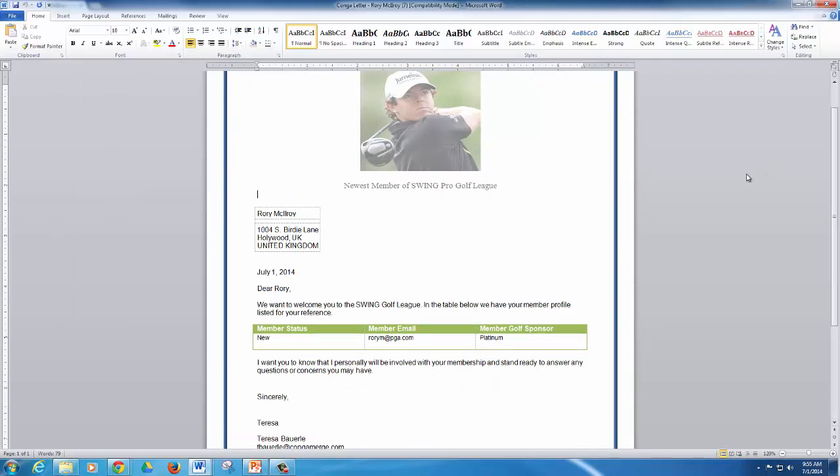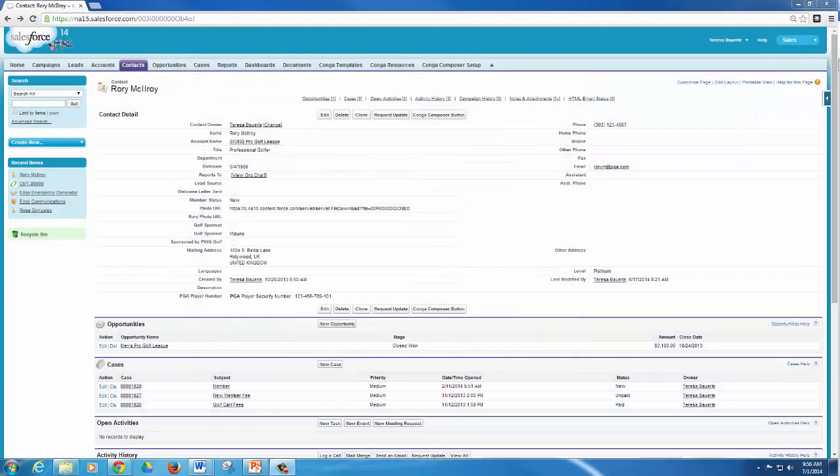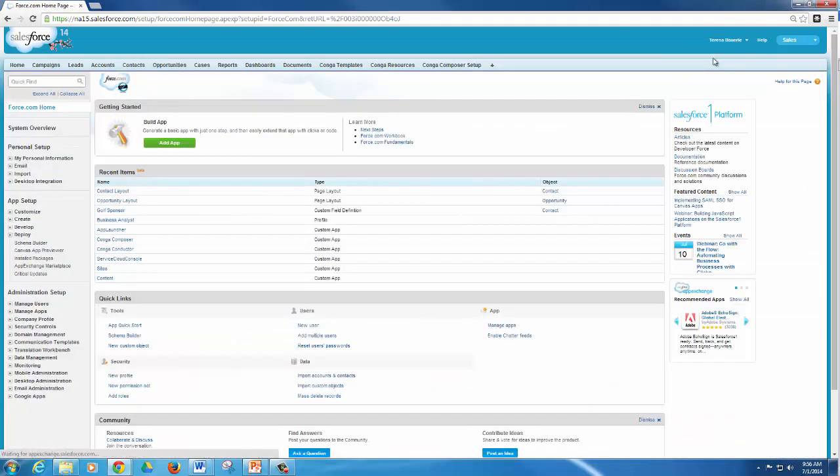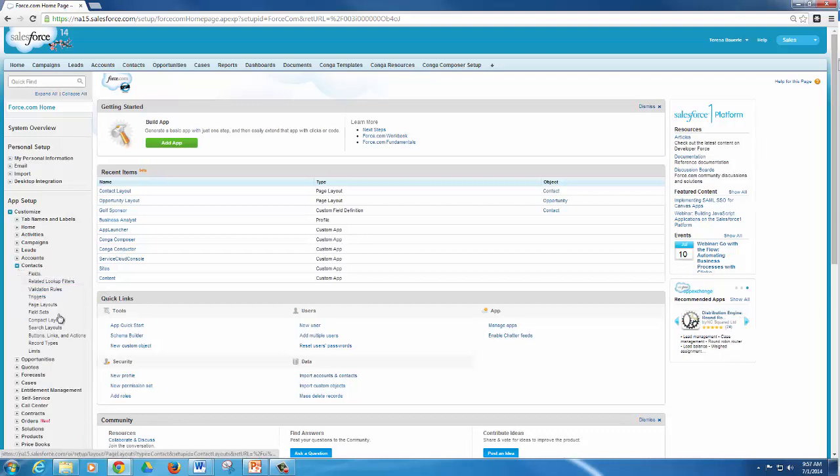So the first thing we need to do is to create a Conga Composer button to launch our solution from. So I'm going to close out the letter here, close out our dialog box. The first step is to create a Conga Composer button to launch your solution from. So what we'll do is we'll go to Salesforce Setup, then we'll go to Customize, and then we'll choose the object from which we want to run our solution from. In our case, we're going to run it from our contact record. Then we'll select Buttons, Links, and Actions.